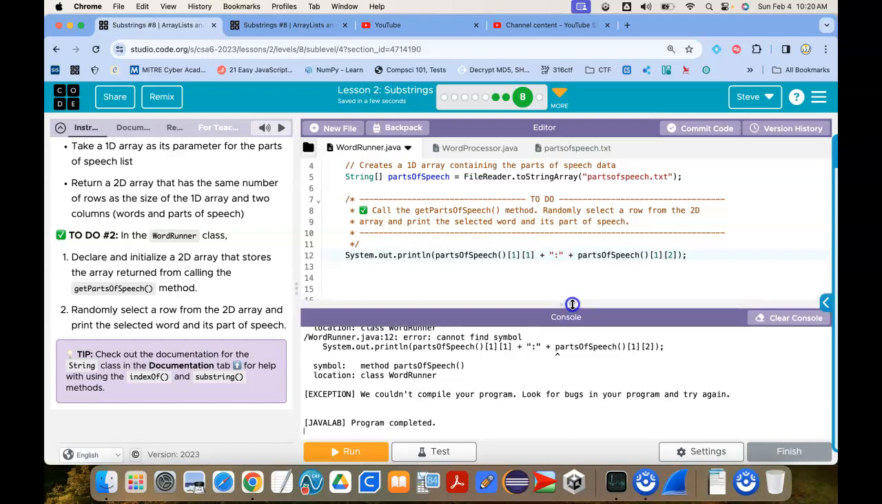Oh, partsOfSpeech.getPartsOfSpeech. Oh, that was stupid of me. PartsOfSpeech.getPartsOfSpeech, and then partsOfSpeech.getPartsOfSpeech. All right, and with parentheses. Let's see if, I don't know if this is going to work.